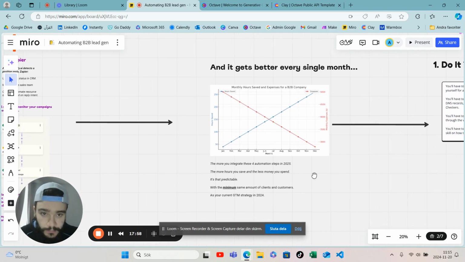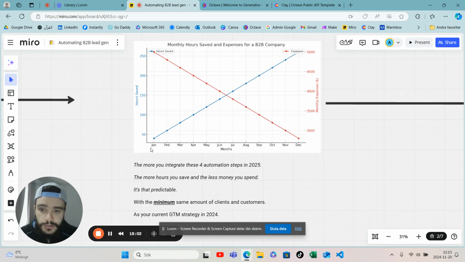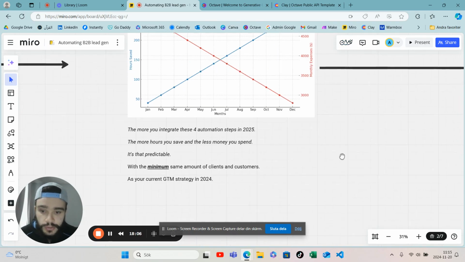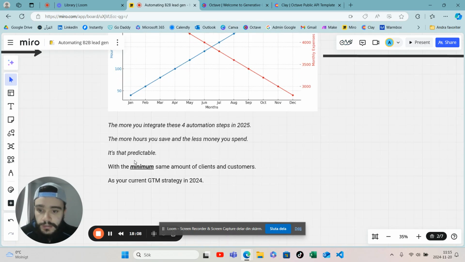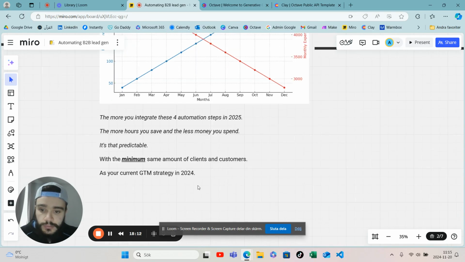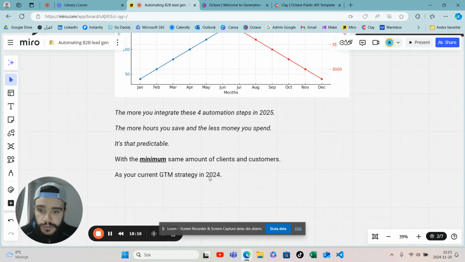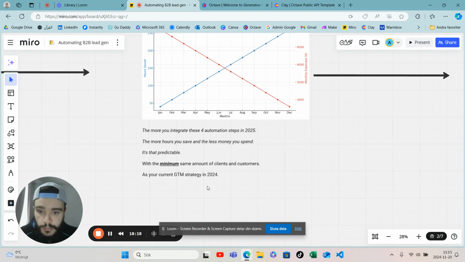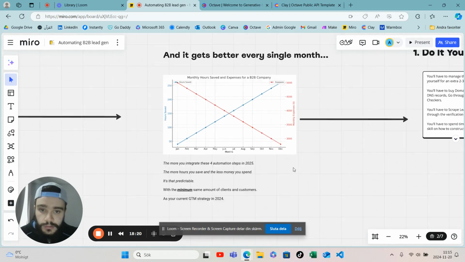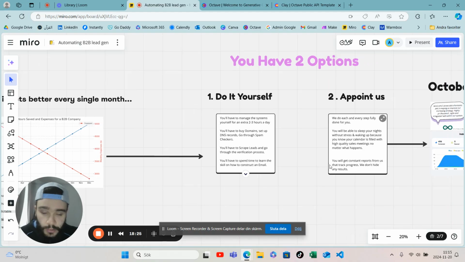And the best thing, it gets better every single month as your hours saved will increase and your expenses will decrease. And it will get you the minimum same amount of clients and customers if you just add it as a boost to your GTM strategy and try it. The more hours you save, the less money you will spend. Crazy how it works.